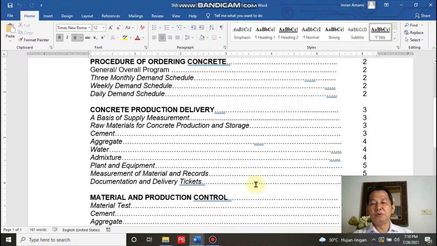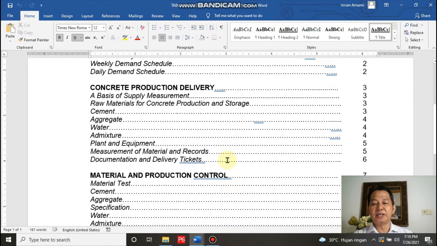In the other section, we will discuss the concrete production and delivery. What is the matter in it? The basis of supply measurement, raw material for concrete production and storage, cement, aggregate, coarse and fine aggregate, water, admixture, plant and equipment, measurement of material and record, documentation and delivery tickets.